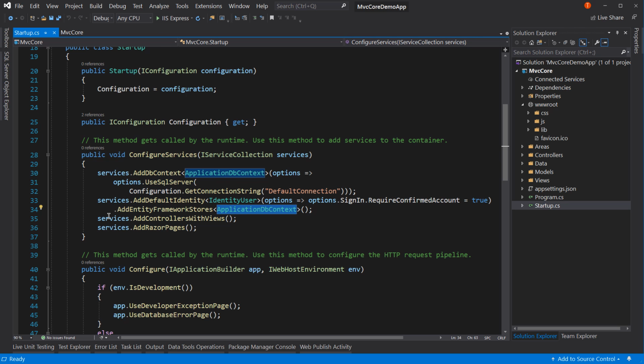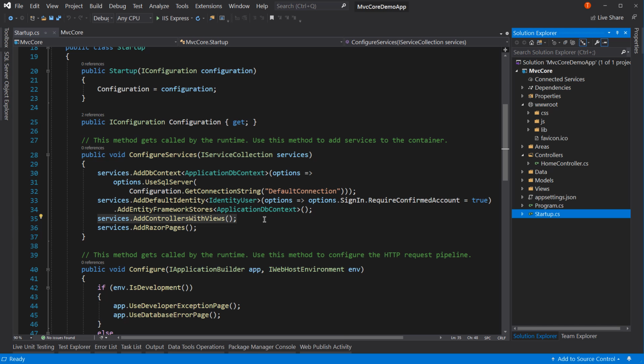The next thing is where it adds the controllers with views. So it's going to look through the controllers section and find all the controllers that have views, and add that to our services list. So instead of us manually adding all of our controllers, it's going to do it automatically. So if you create a controller, it's going to add it to dependency injection, which is great.